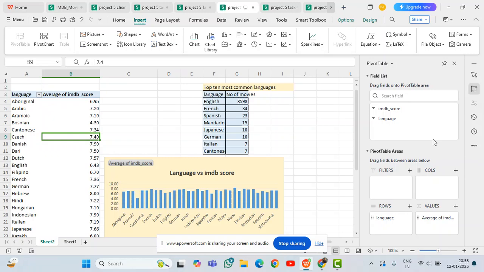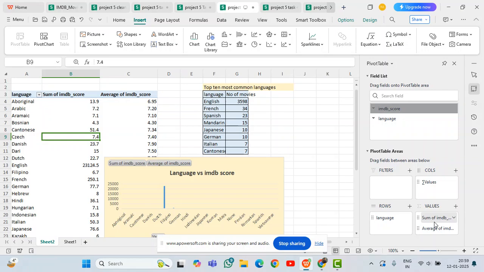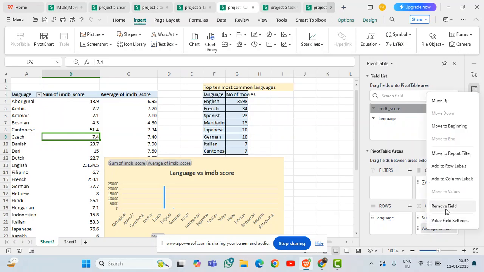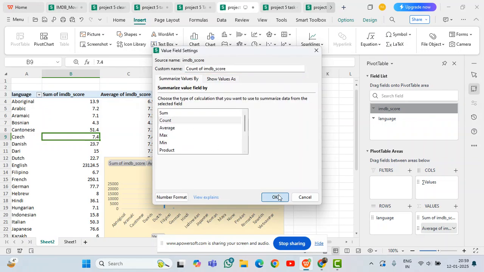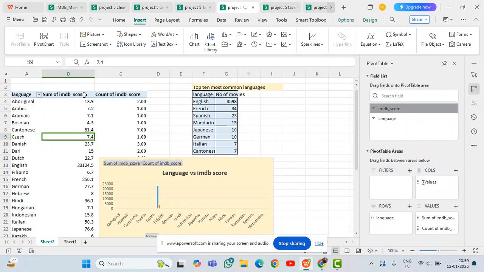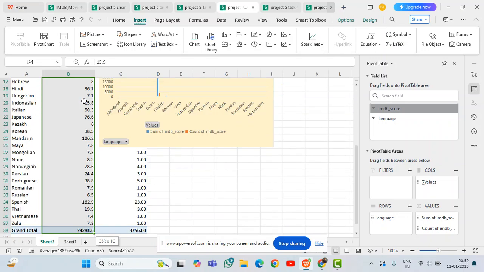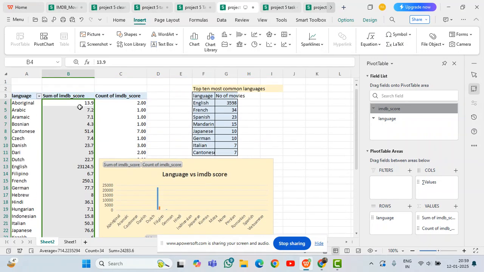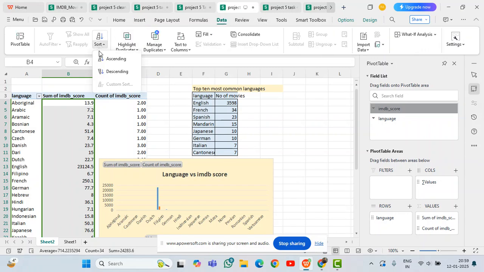We can do it another way also. We can also edit IMDb score. Here is the average of IMDb score, but we don't want the sum of IMDb score. What we want is count. So count here, and also what we'll do is sort it in descending form. So here is the data, here is sort, here is descending.